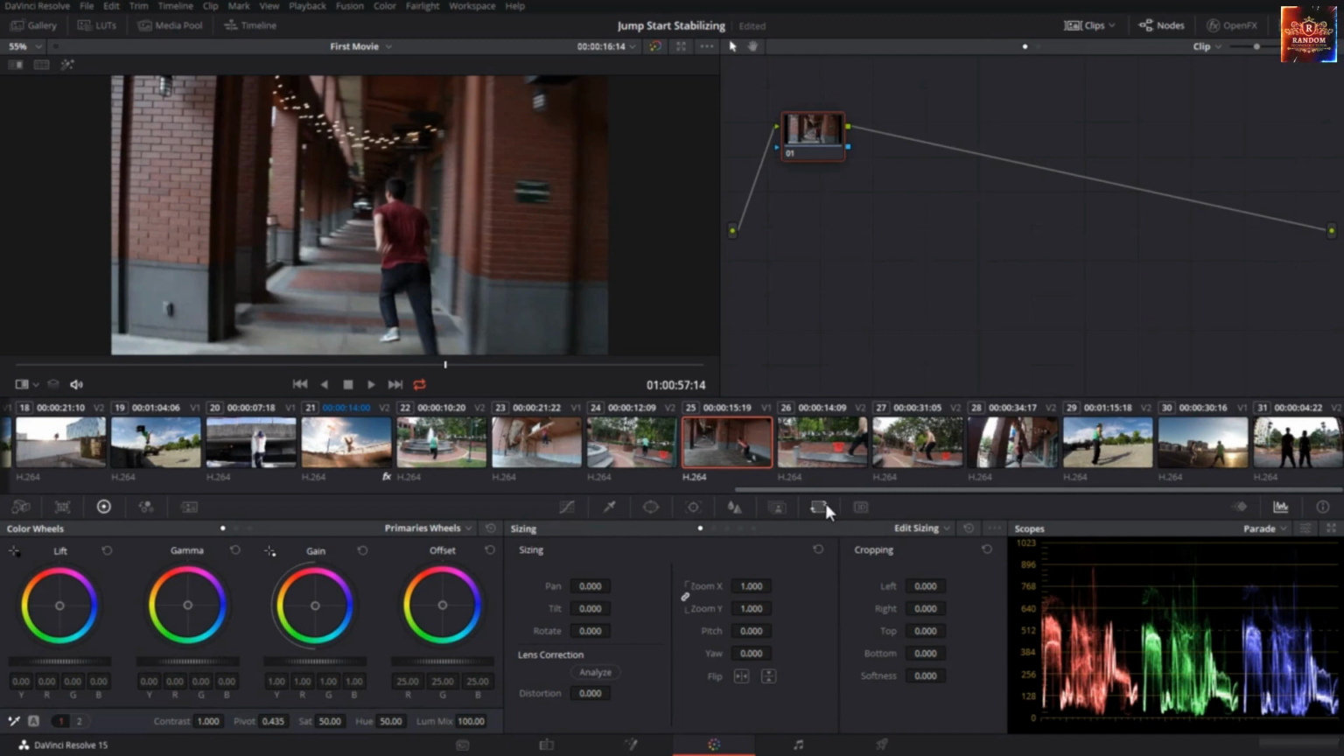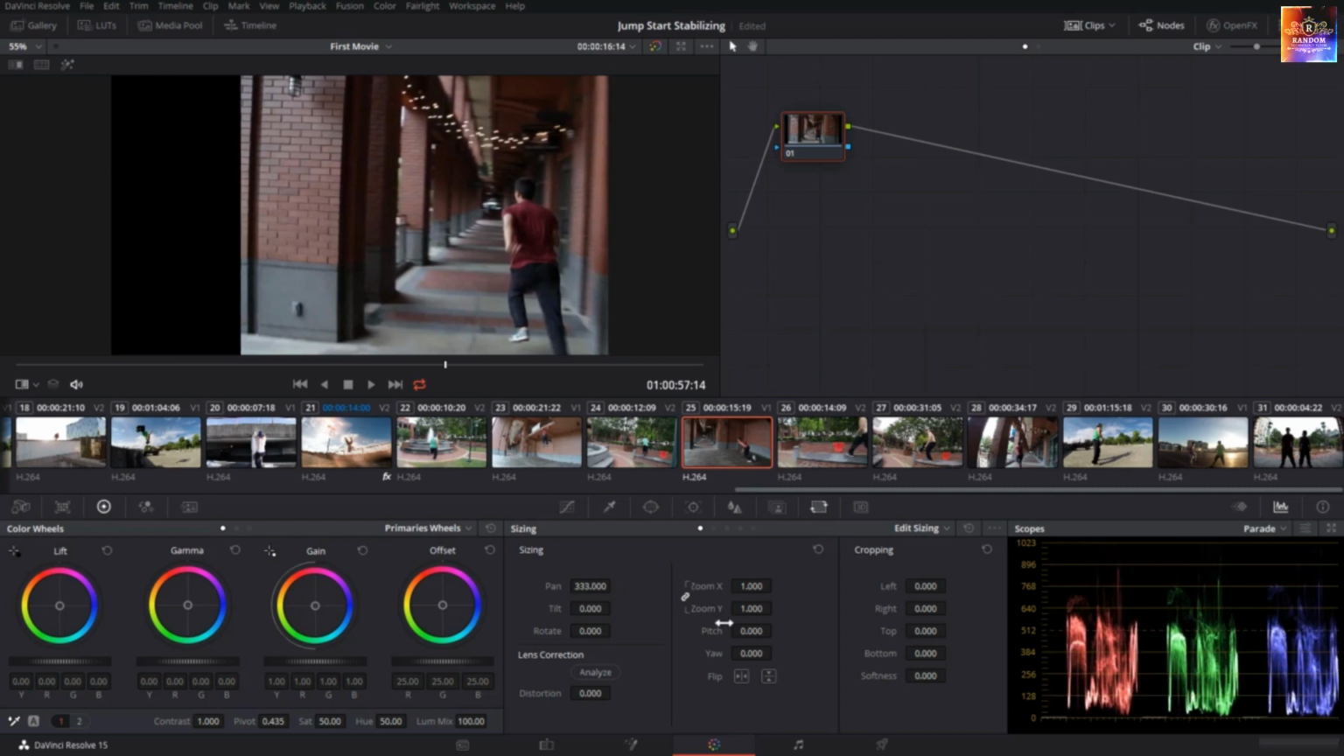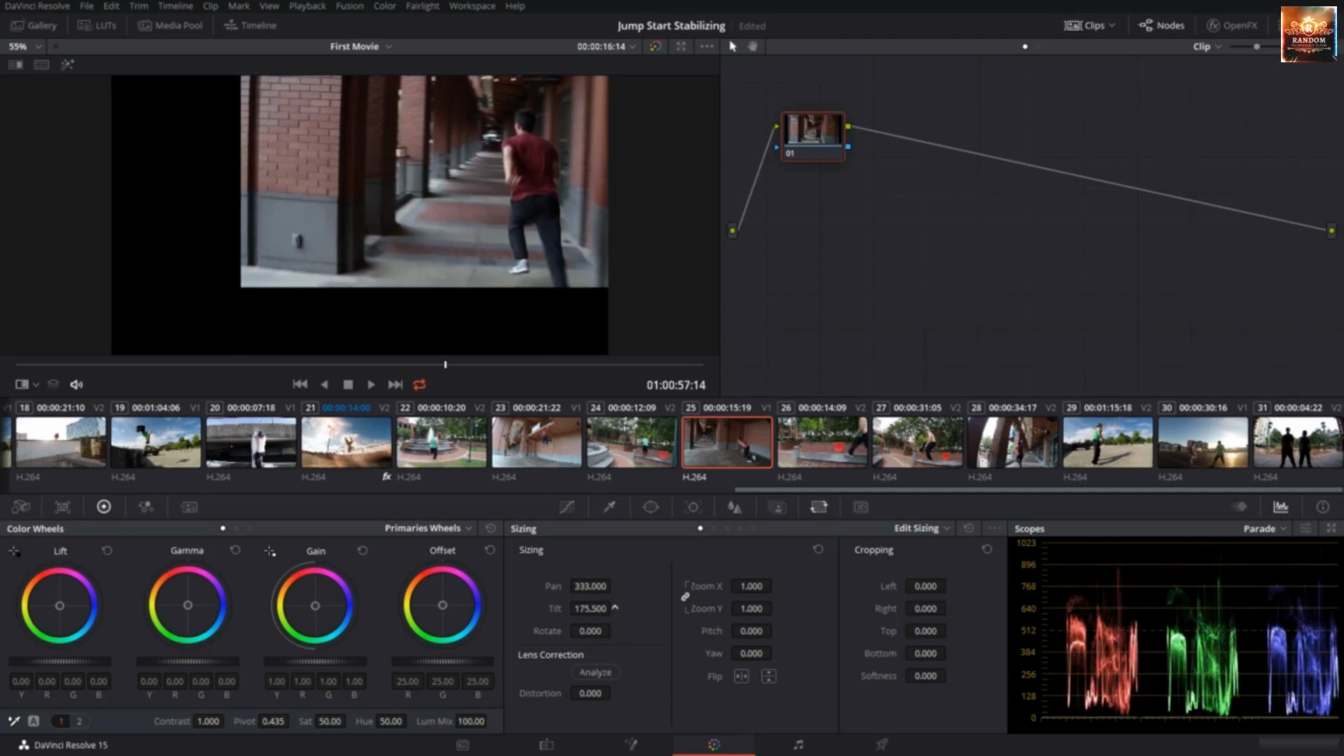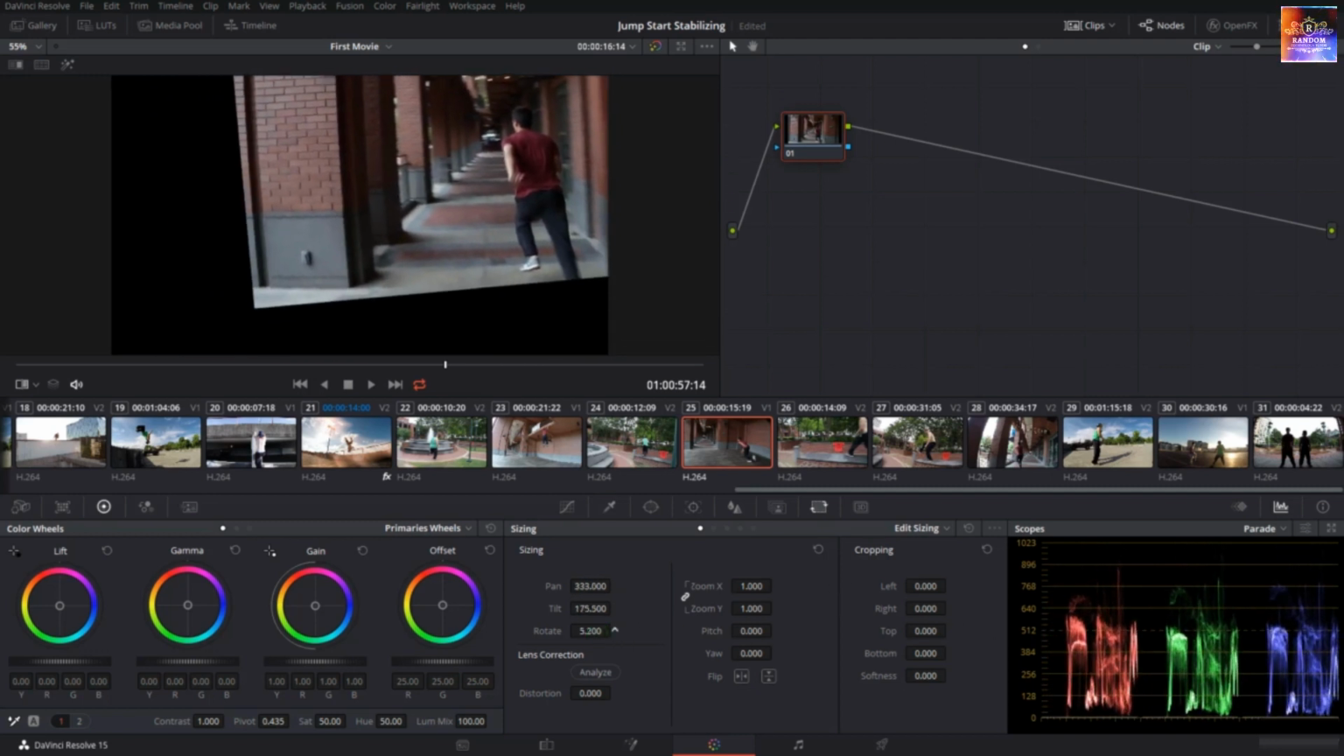The sizing tab. Within the sizing tab, you have several options: the edit sizing, input, output, node, and reference sizing. We will see later on when doing color grading. In the edit sizing, you have several properties that you can change. For example, you can pan to the right or to the left. You can tilt if you like, take it up. You can rotate it a bit.